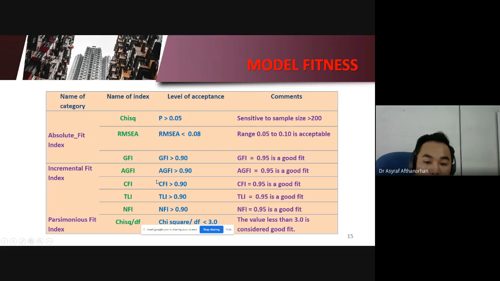Sebab kalau ikutkan kita ada banyak fitness index yang keluar daripada output AMOS, tapi selalunya untuk reporting kita hanya pilih selected, at least represented by each category. Untuk RMSEA kita boleh pilih untuk represent by absolute fit index. Tapi kalau researcher report semua fitness index pun tak ada masalah sebenarnya. Tapi cukuplah salah satu yang mewakili kategori ni, dah mencukupi.